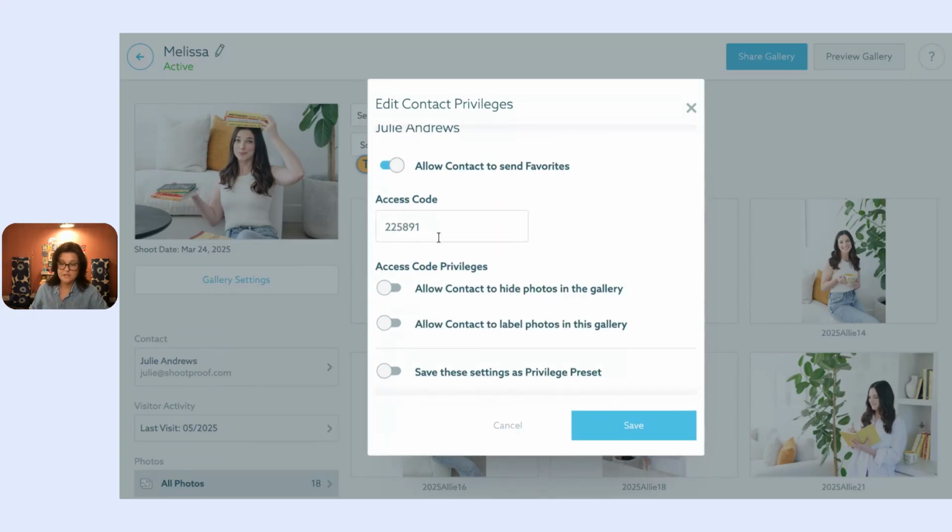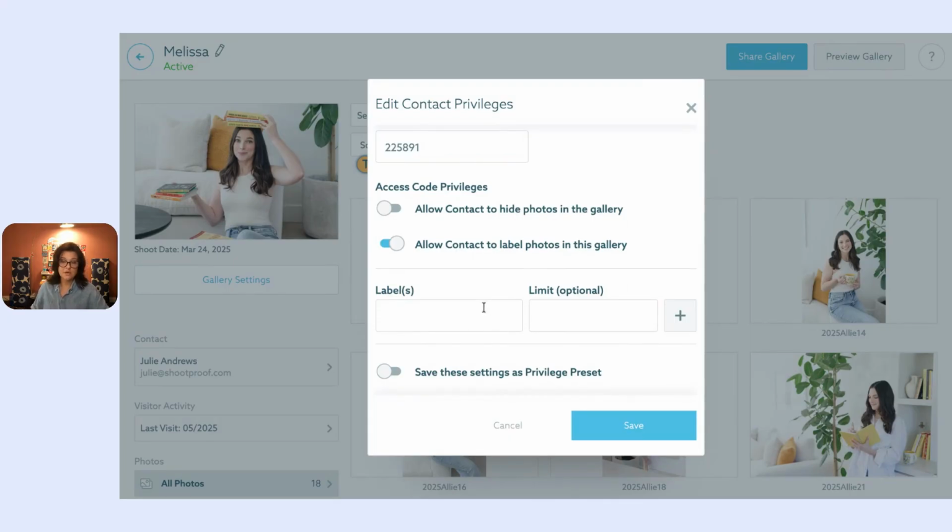If you give them an access code, it has to be 6 digits. You can then give them these additional privileges we talked about. So if you want them to be able to hide photos, you can toggle that on. And then if you want them to be able to label, you can toggle that on, and then you can give them a label. So in the example we talked about earlier, if you want them to be able to add things to an album, you can add that here.